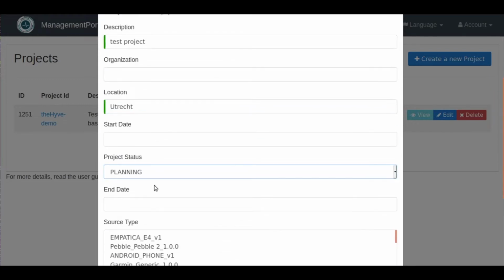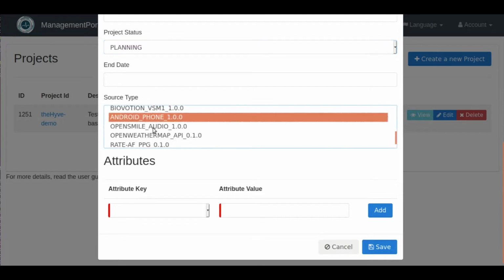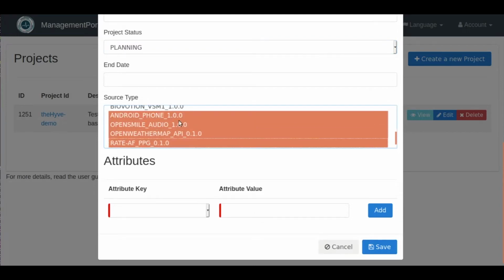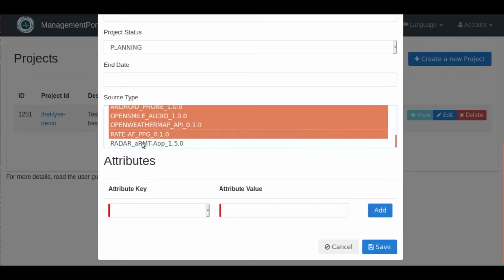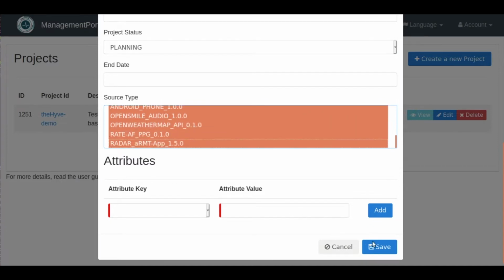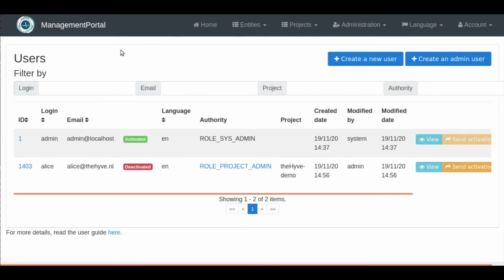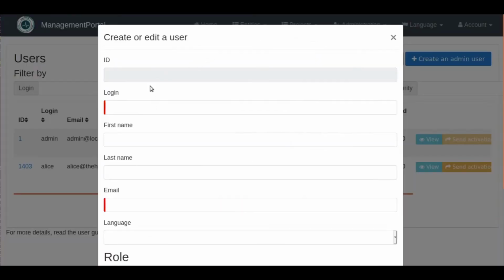then assign data sources you want to use in this project from the apps. Data sources types that are supported by the apps are automatically imported in the management portal. You can select one or more items to be used by the passive aRMT app. Then, create users with a project admin role who can manage studies assigned to them.